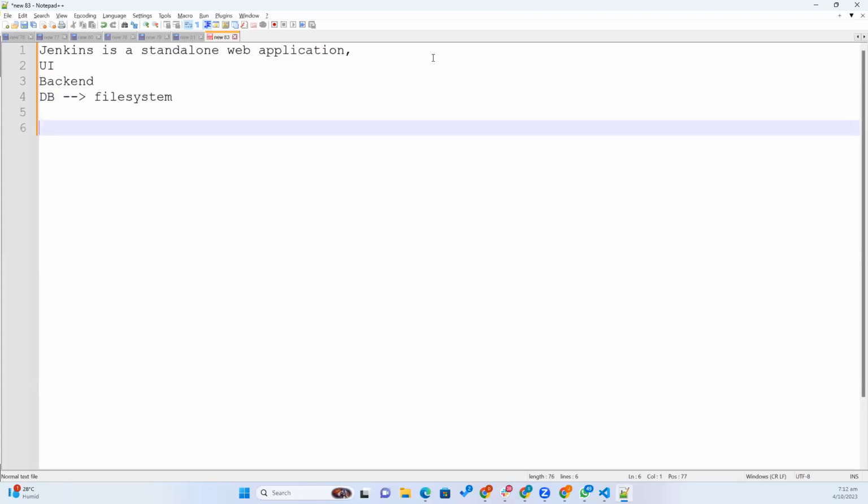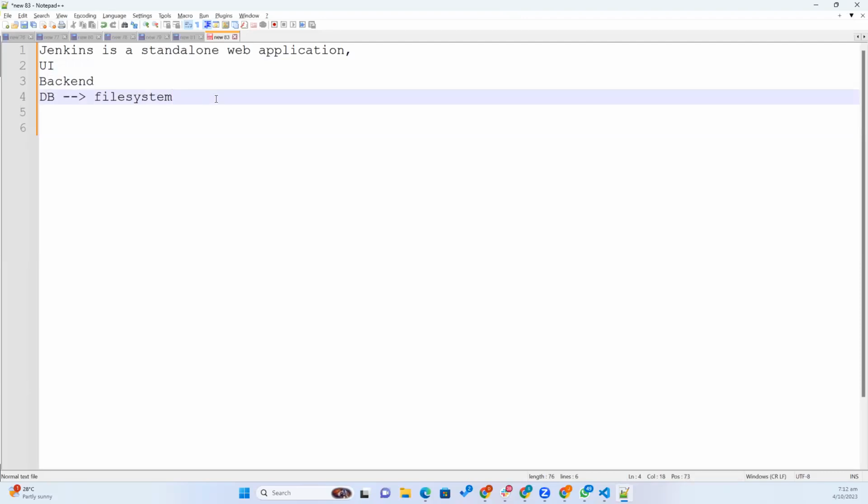Okay, so in our laptop we have local disks C, D. You can consider these as a database also, because wherever you store some data, that is called a database. So here our Jenkins is using the local file system as the database. It has UI, it has backend, it has DB. That's it. Nothing much. It's a simple CI software we need to install.